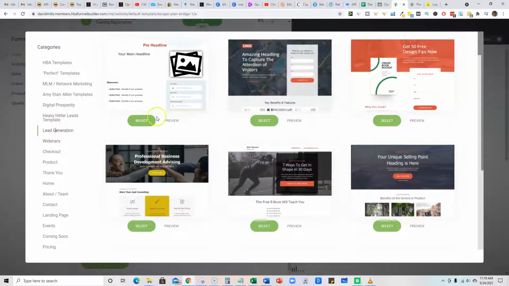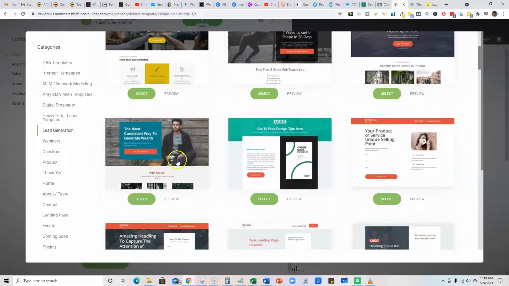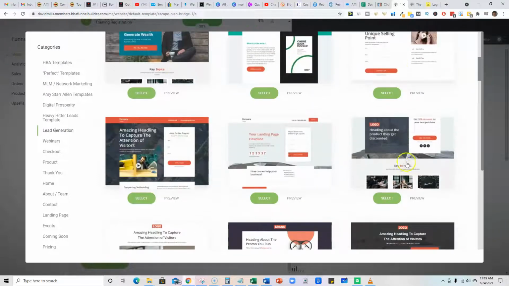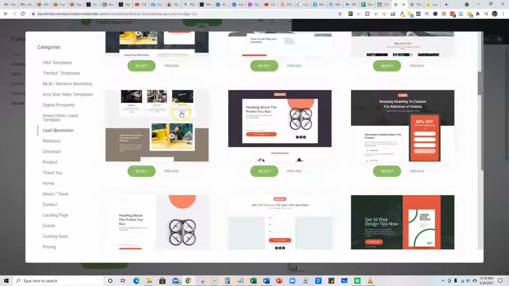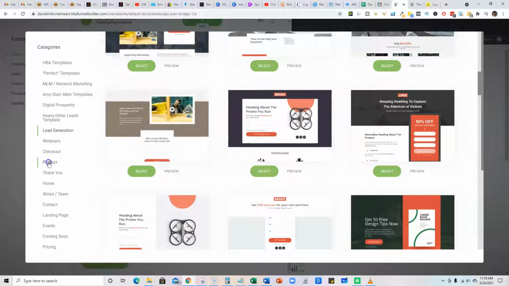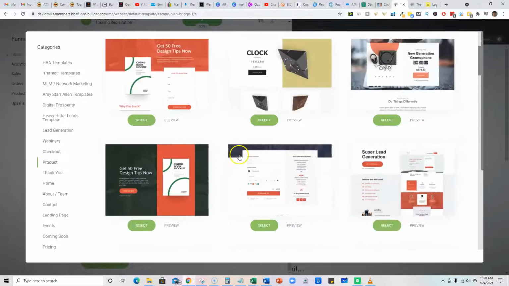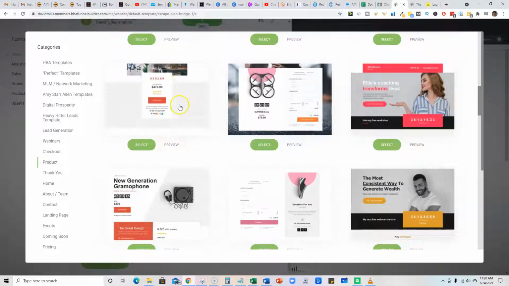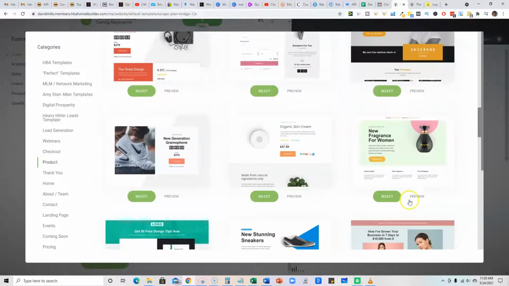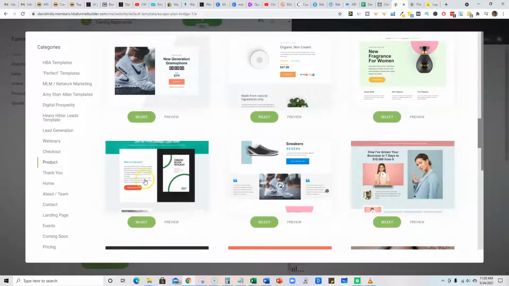So right here, if you were going to do a lead generation, they have all these great pages right here that you can just go ahead and select. You can select any of these and put them to use for getting your leads. If you're selling products on Warrior Plus or JVZoo, they have all kinds of different product pages that you can build out your pages and sites to, right? It's just really easy to just grab any of these and create.